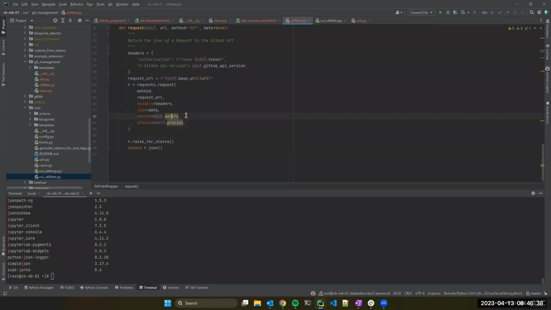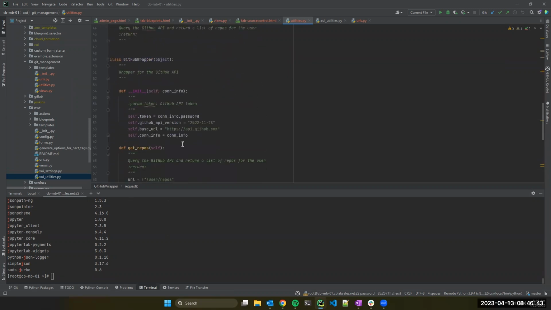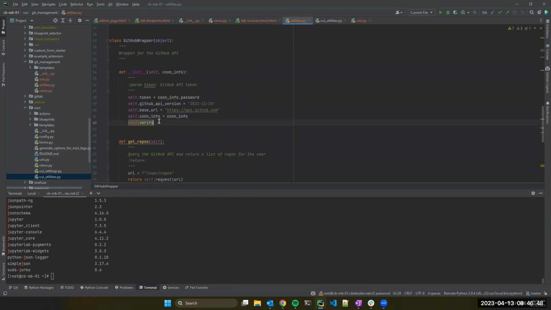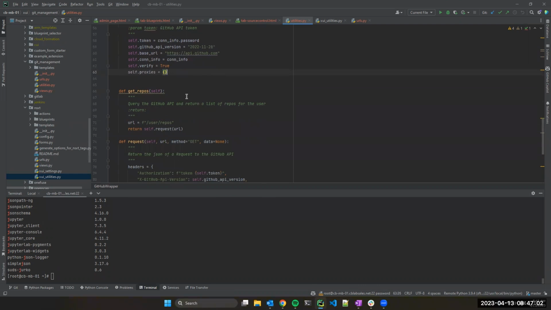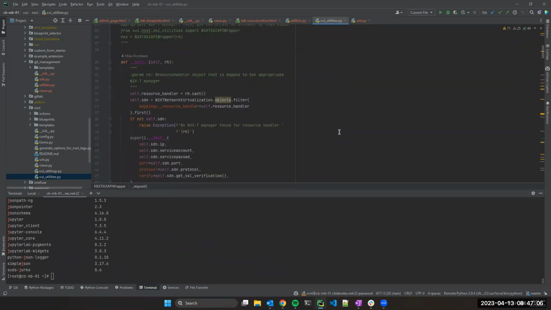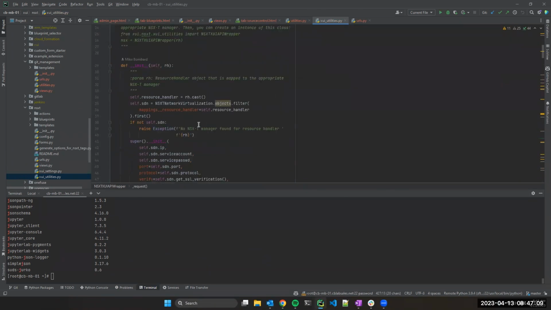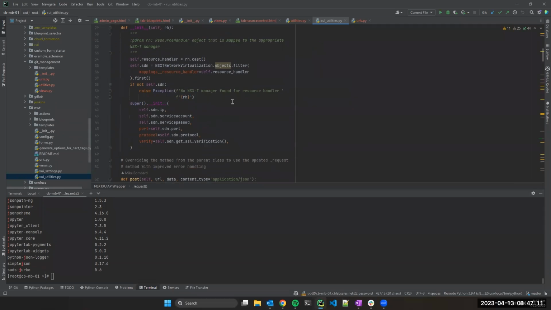Okay, so I'm going to go ahead and set up my verify and proxies here on the class itself. I like to set this on the class because it gives me one place where I can set my variables, or pull them from somewhere else, and it gives me one switch to update very quickly. So proxies is something that we have in CloudBolt. If there's a proxy set up for the server, we want to pull proxies from CloudBolt itself.